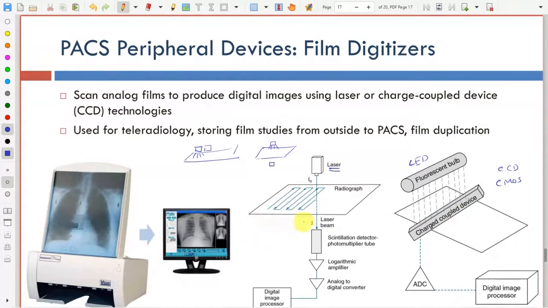But sometimes, if you're scanning something like a mammogram, usually you'd like to have a laser scanner, because the resolution for mammography in particular is much higher. The requirements there are much higher than what you would have for another regular film or another regular application, like chest X-ray or whatever.